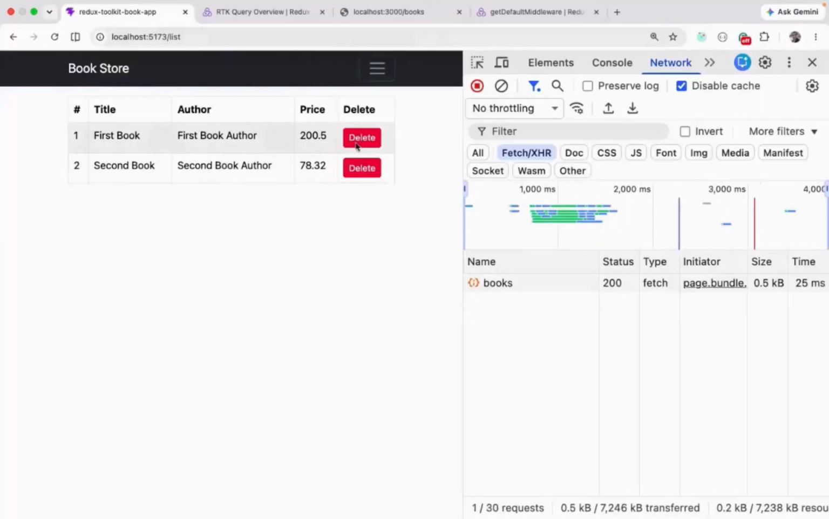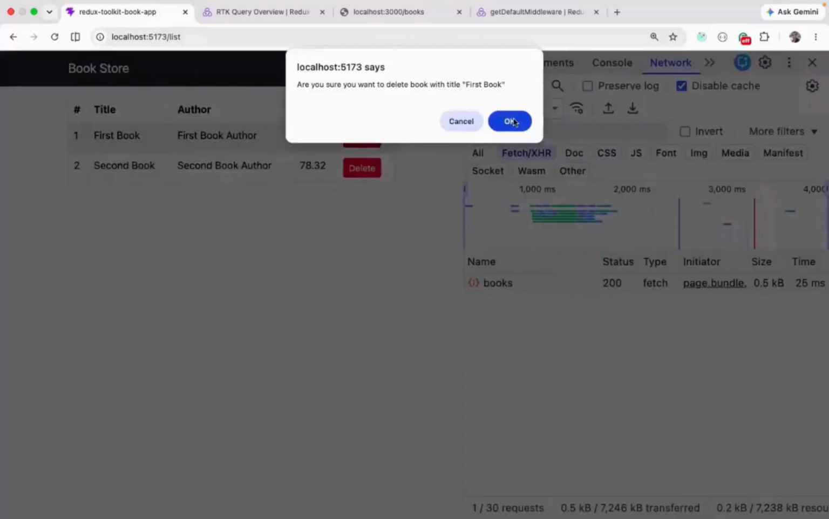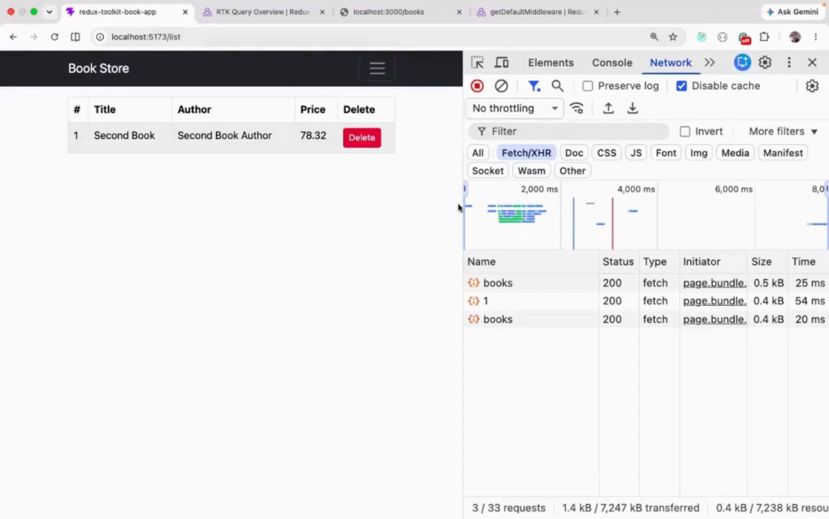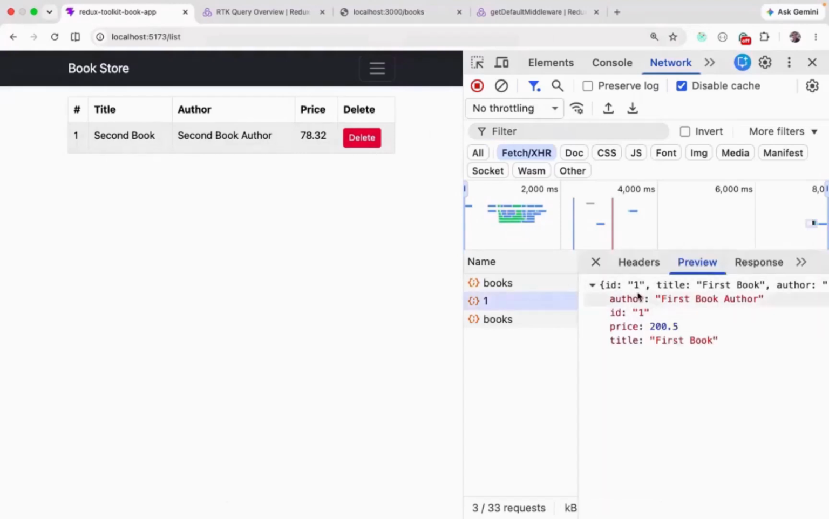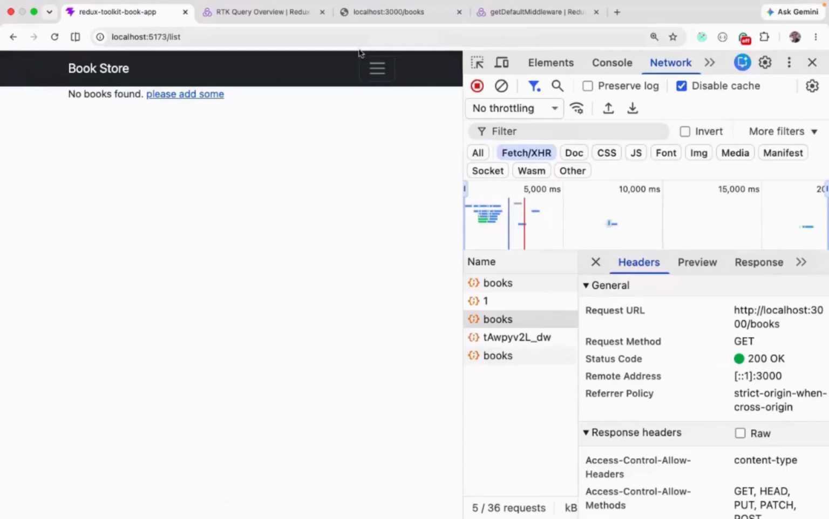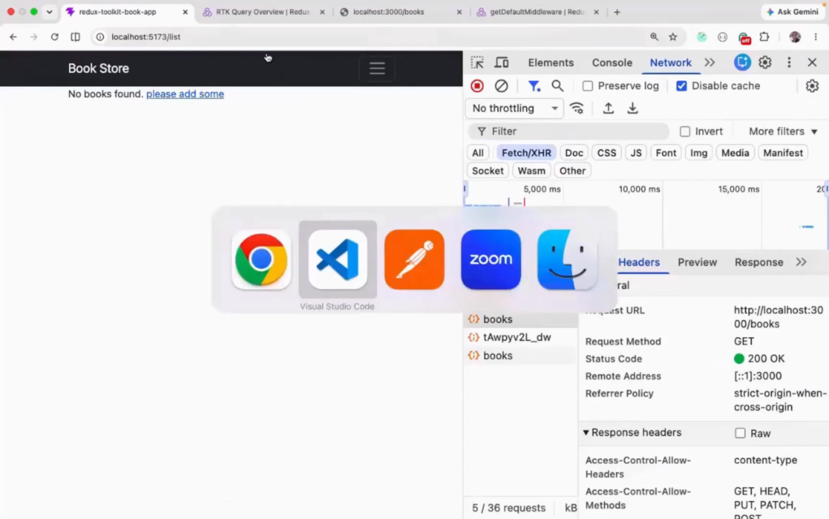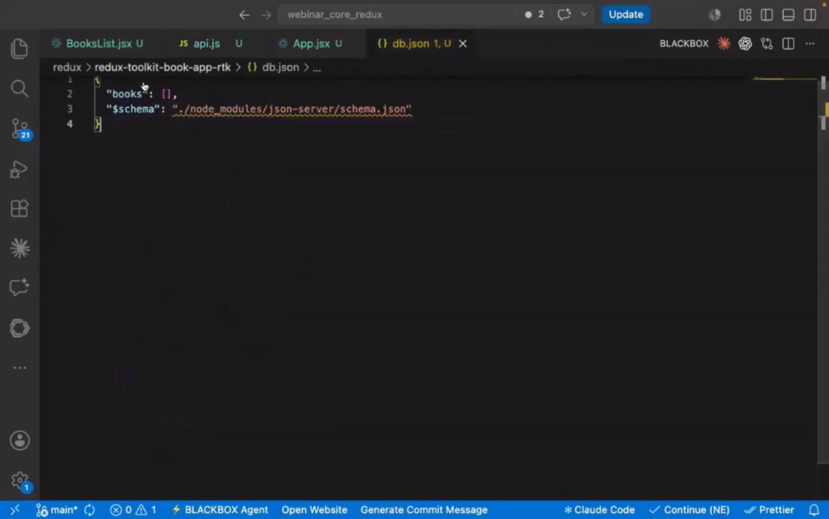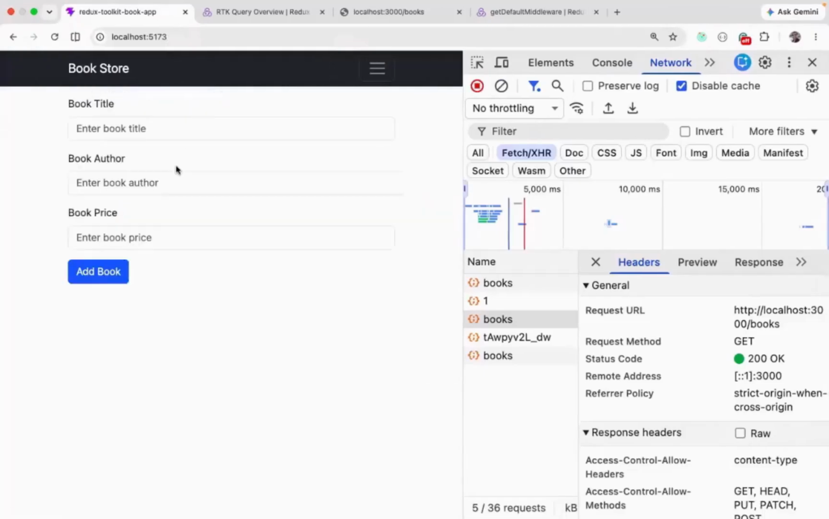Now let's try delete. So if I delete the first book, click on OK, you can see it is immediately deleted. So we send the delete request and we also send the get request after deletion. So if I delete this also, you can see no books are added. So if I go inside db.json, there are no books available. I can always add some.